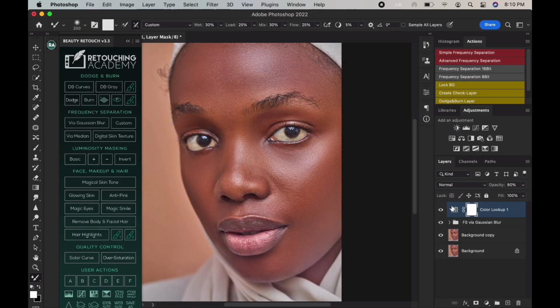So for the two things I've done, this is the before and this is the after. So I've actually retouched and also color graded this image. Thank you for watching, and once again let me show you guys the before. This is the before and this is the after. I hope you learned something from this video.